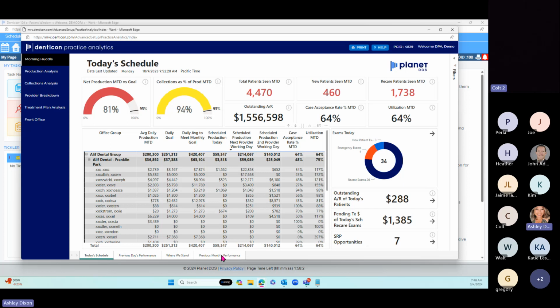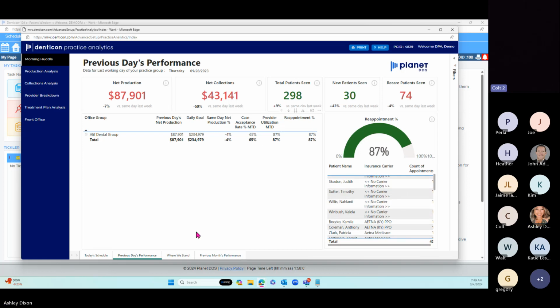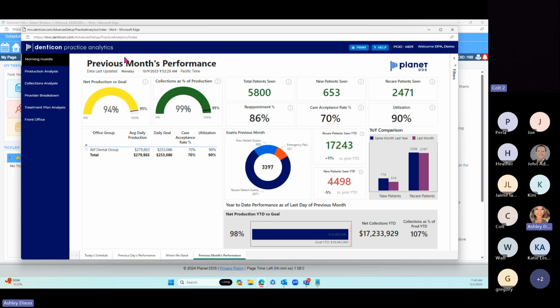We added one more tab here. So we've always had previous days performance. One new enhancement is anybody who does not reappoint, instead of giving you just a percentage, we're actually listing out the patients that do not have follow-up appointments. And then the last tab we just added was previous month's performance. So you can see how last month ended. And then our production analysis is a new dashboard.